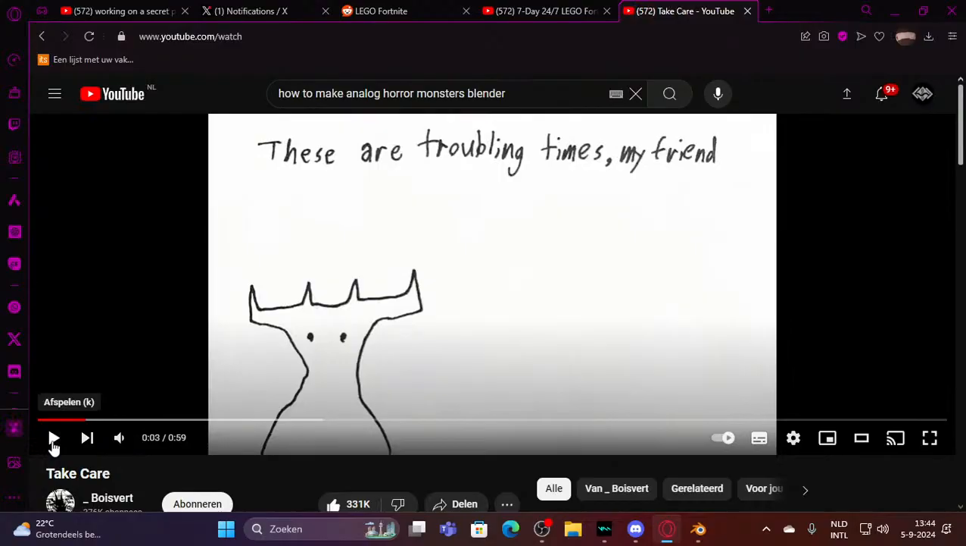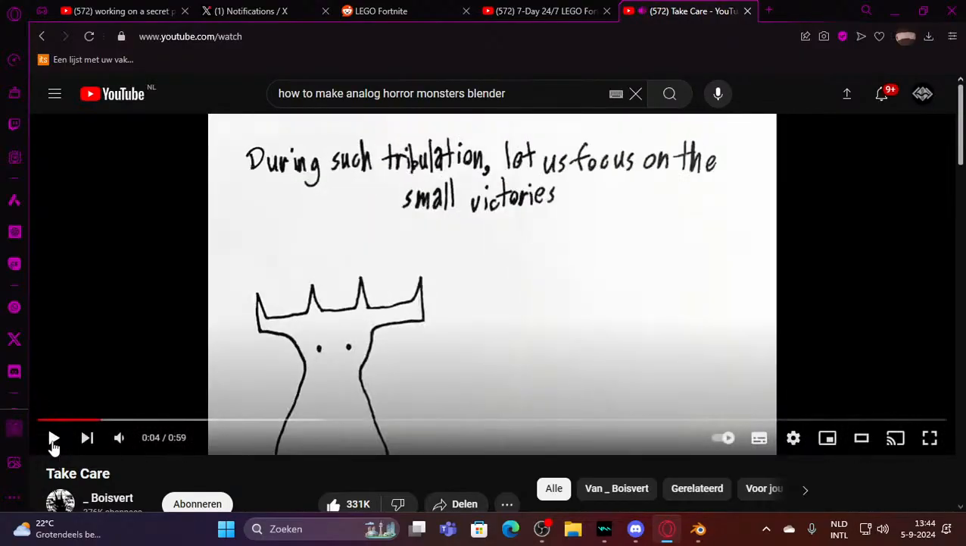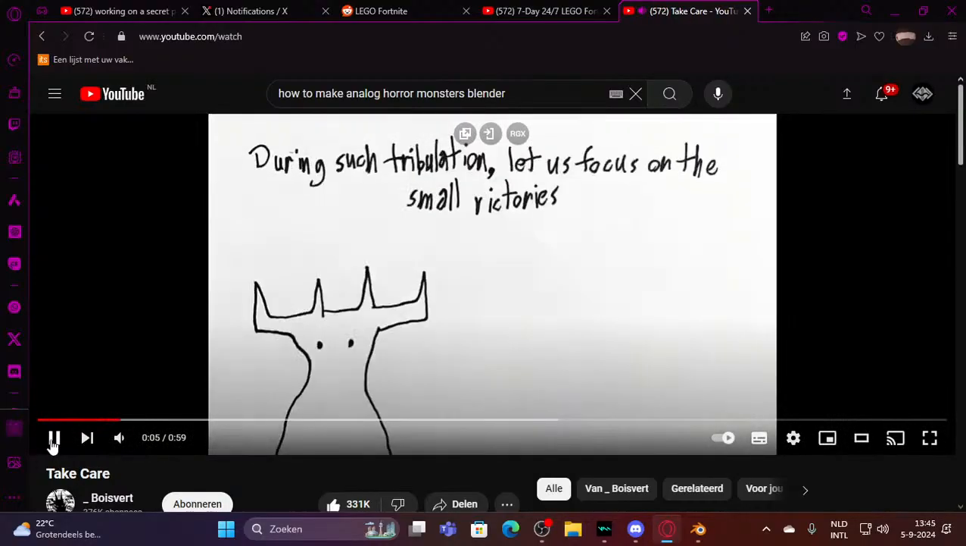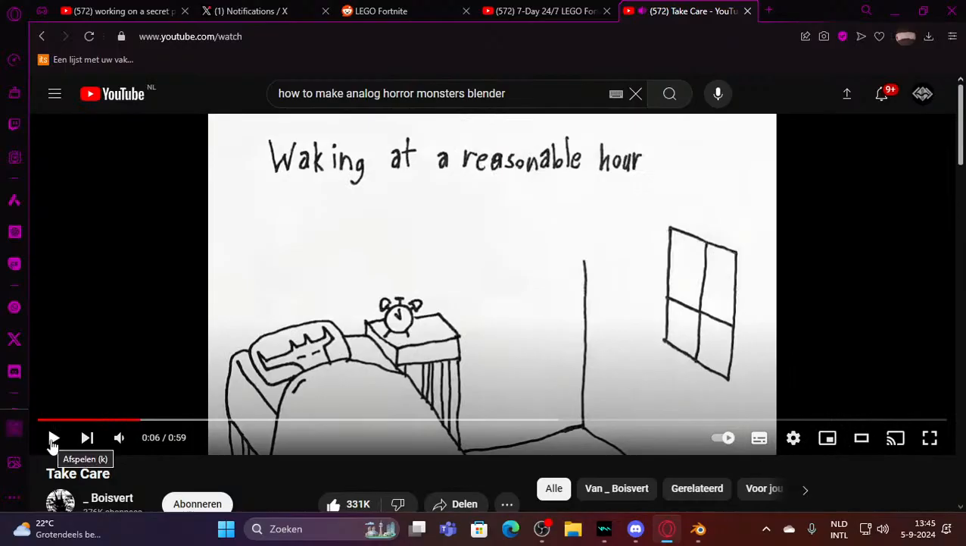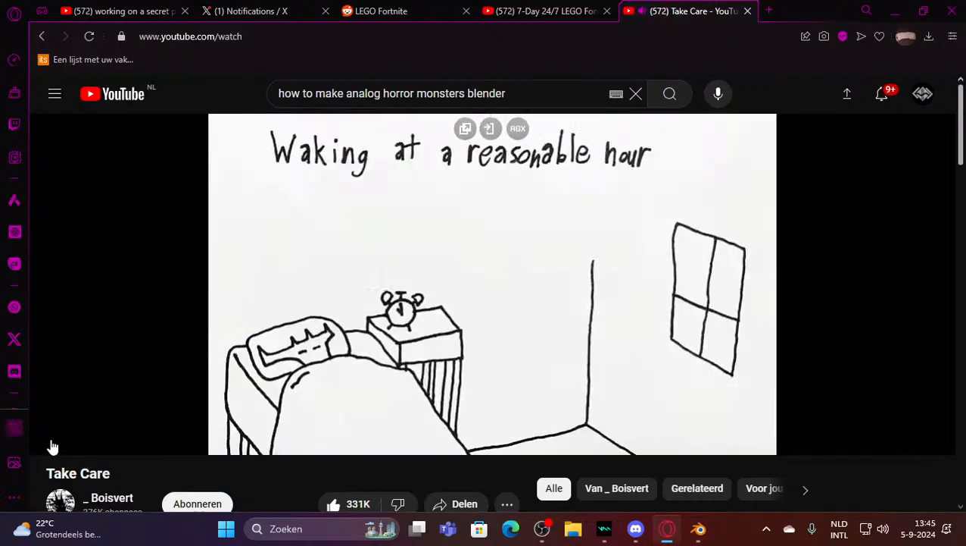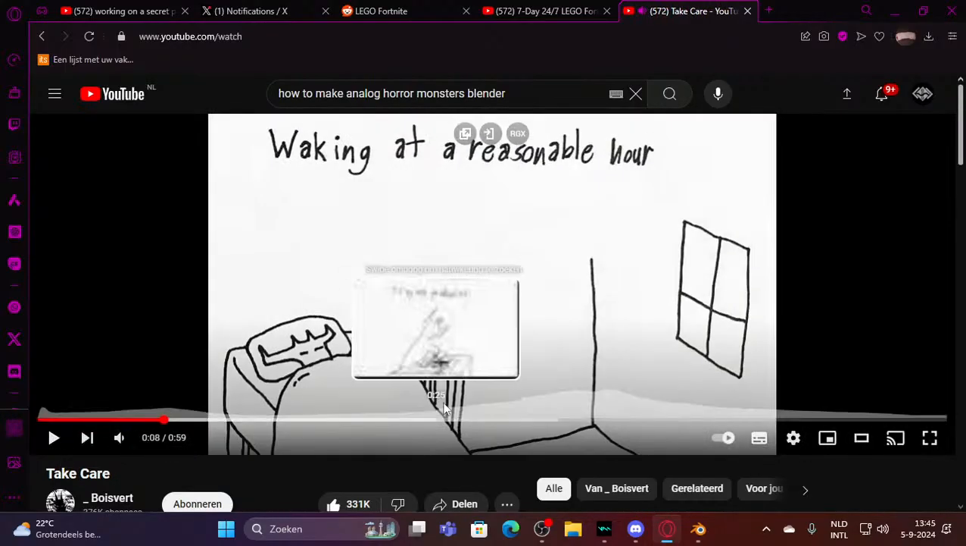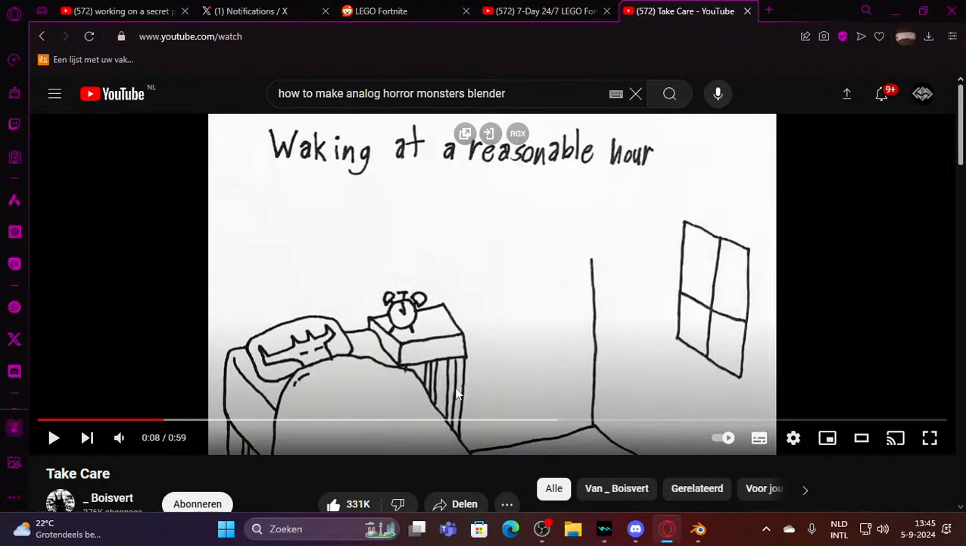There are troubling times, and during such situations, let us focus on the small victory. Looking at that is a tall bed.